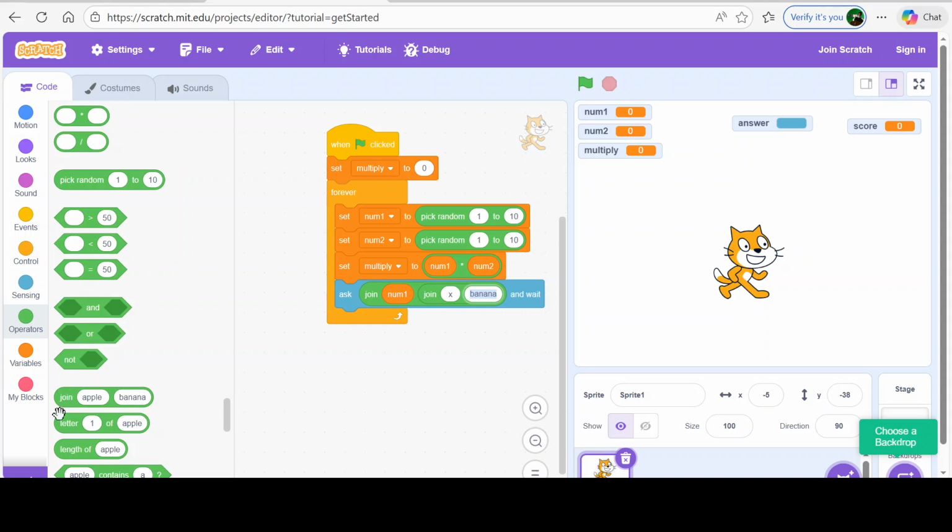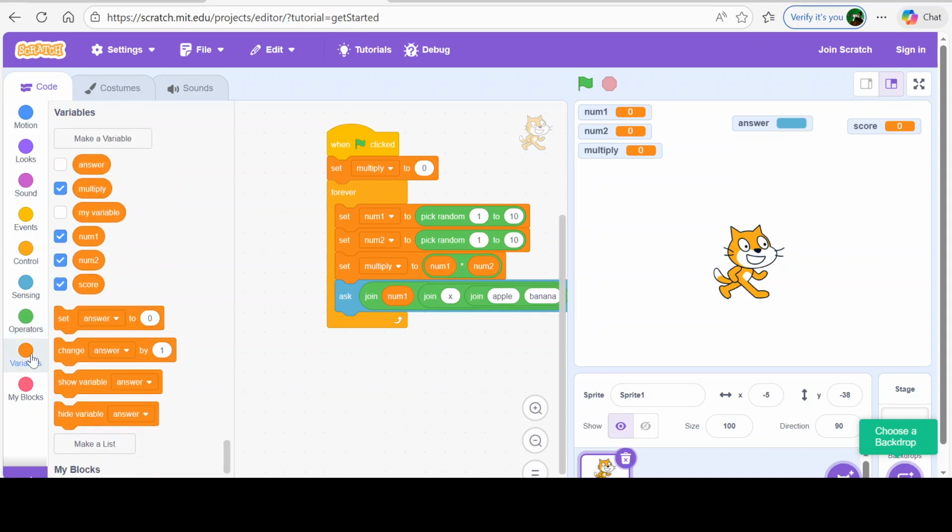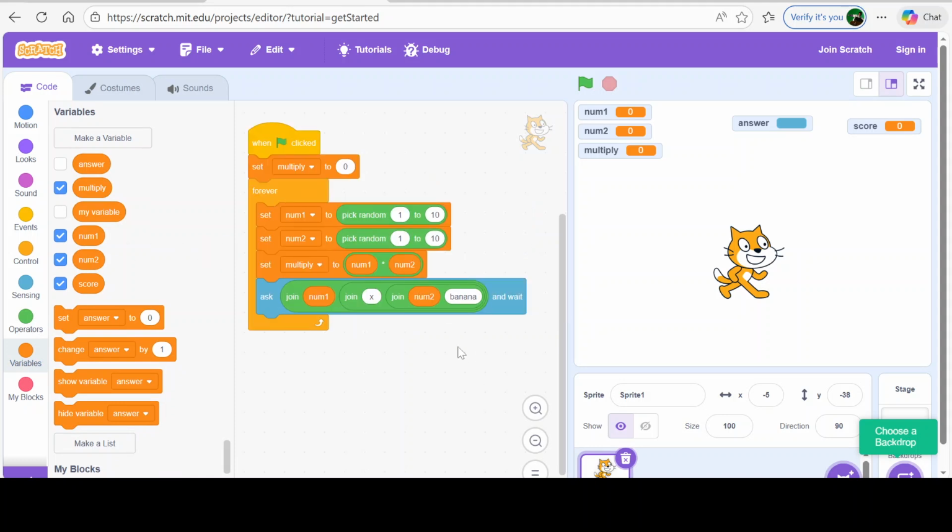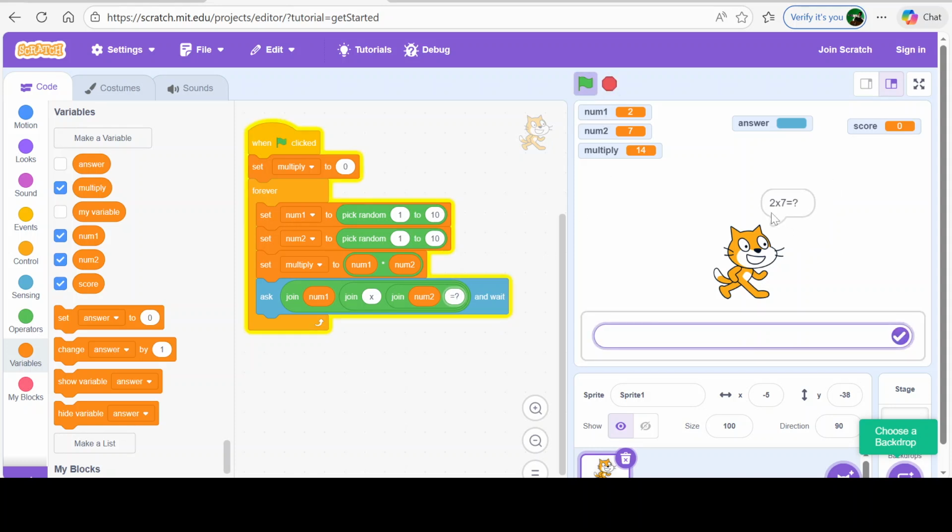So again we're going to bring join here, and here instead of apple we are going to drag and drop the number 2 variable, and in this last placeholder we are going to put equals to and question mark. So when we run it, it is asking 2 multiplied by 7 equals to question mark.